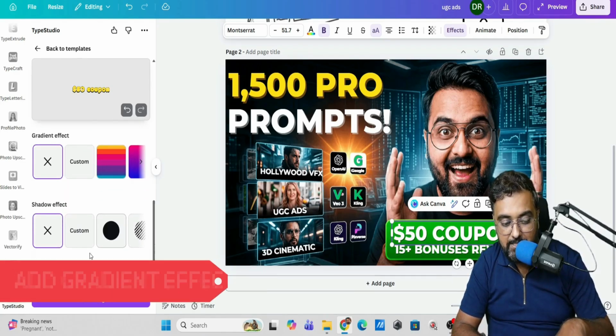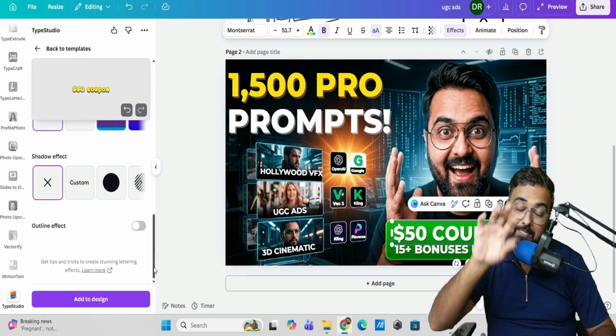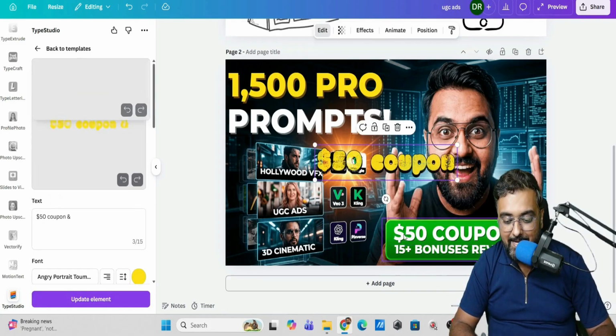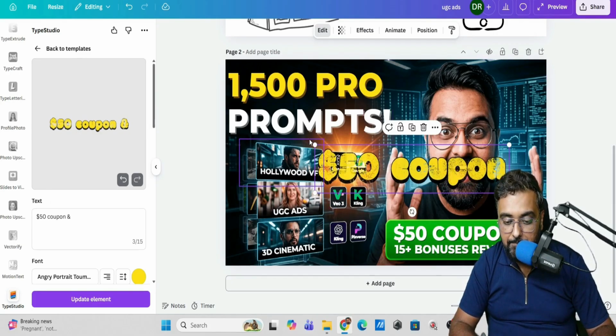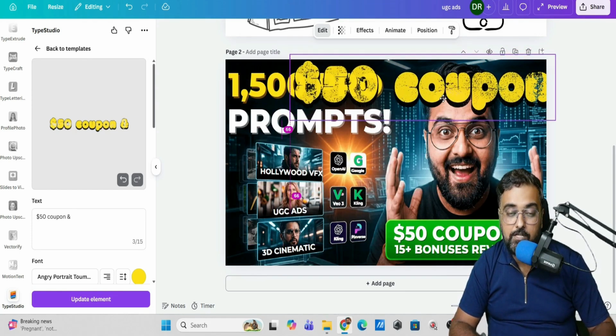You can add gradient effect, shadow effect, outline effect, all of that. You can feel free to actually play around with this. There are plenty of options that you can do. Once you are happy with it, just click on add to design, and this would be added over here. As you can see the texture has come up, the shades have come up, everything has come up perfectly, and you have created a brand new font.